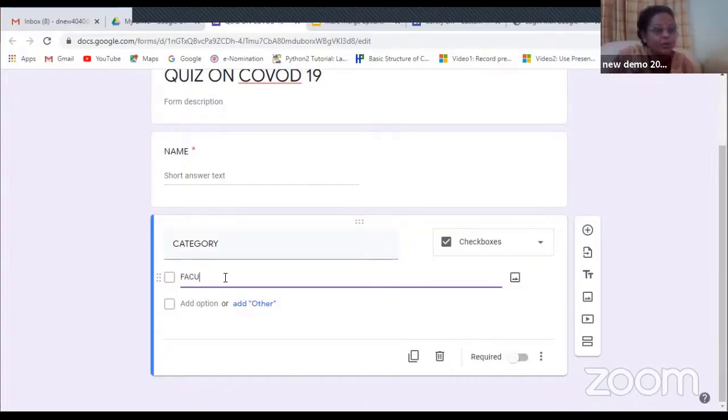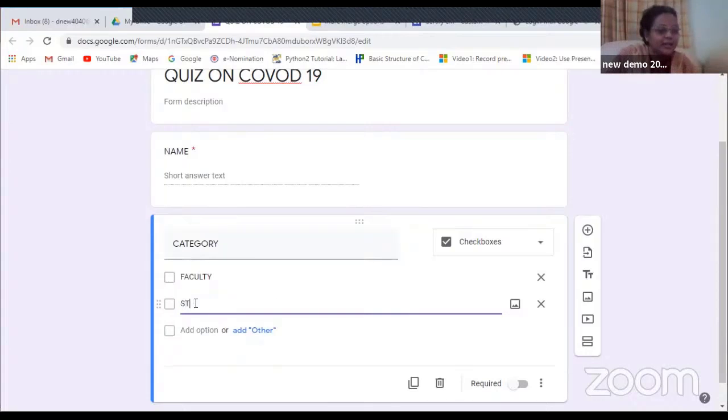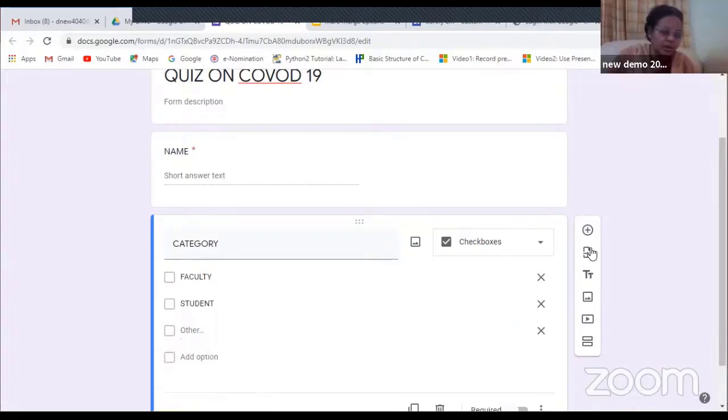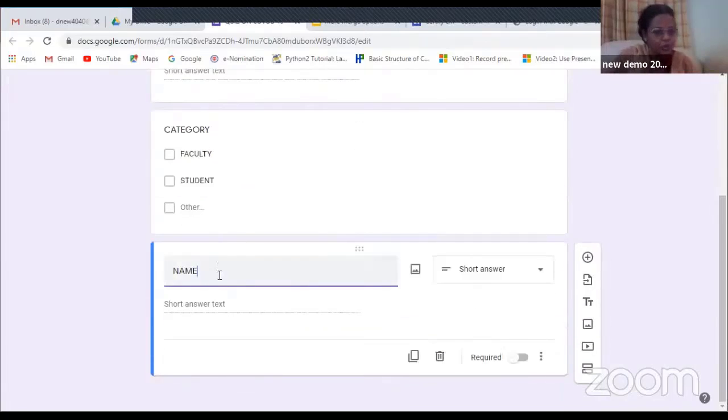See, this is all ready-made. The only thing is we have to click on the menu which it asks us to choose. Now, under category, we can put faculty, students, others, whatever you want, and you can include as many as possible. Once the basic information is ready, we can split this question paper into two parts. One is basic information, the other one is the questionnaire.